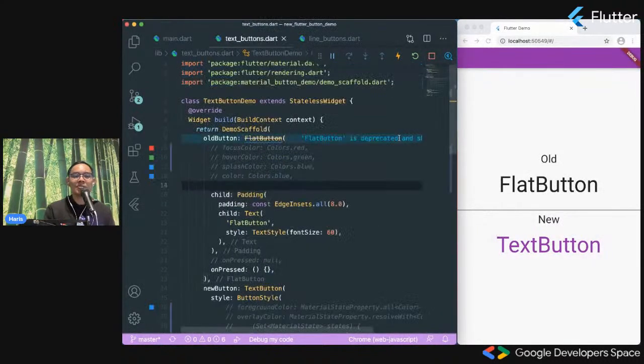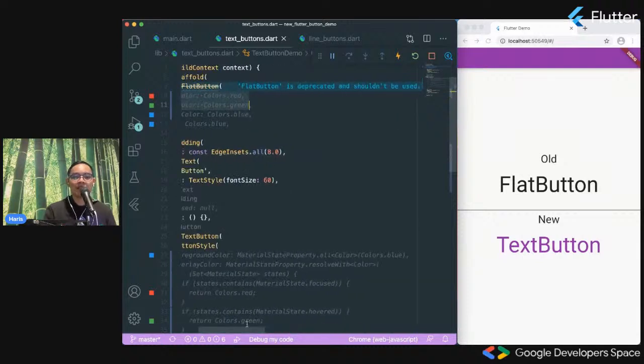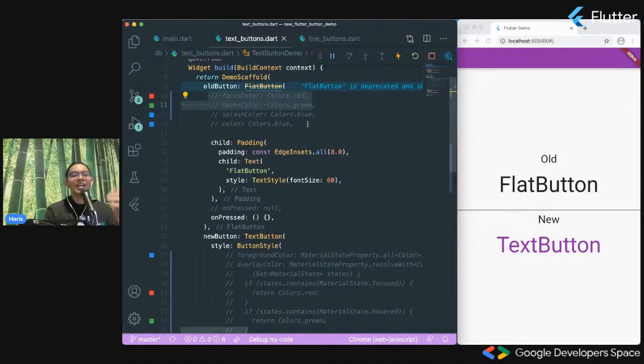Right, so let's go back to the text button demo scaffold. I'm going to show you the different ways for you to actually color the new text button using the material state property. For the flat button, you can also see at the same time there is this flat button deprecation message over here. So if you have a Flutter project, I would recommend you actually change it to the new one. It's good that you are in this meetup to learn more on how you can migrate it.